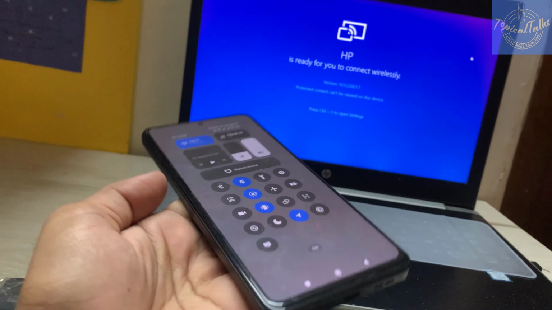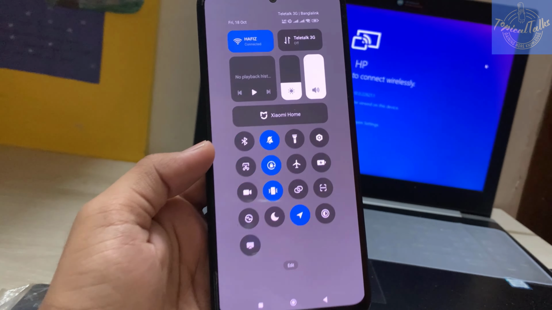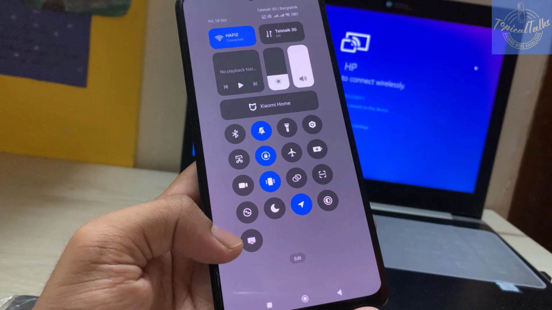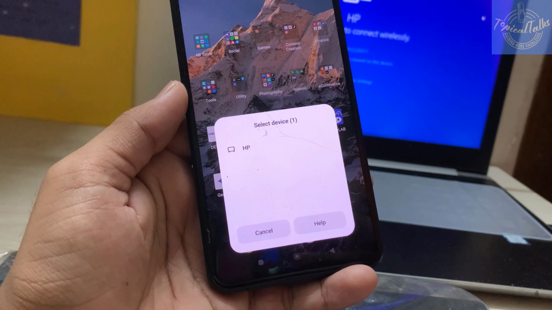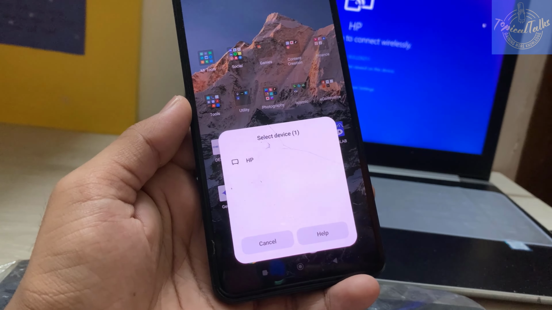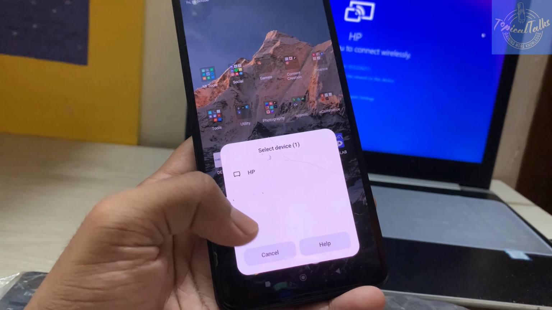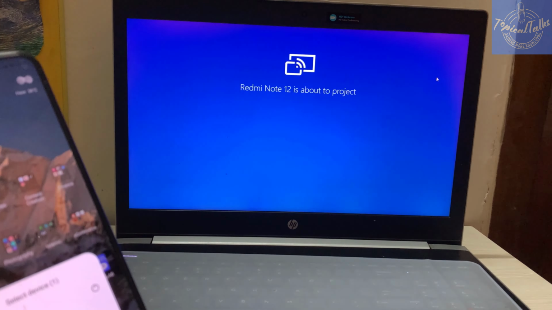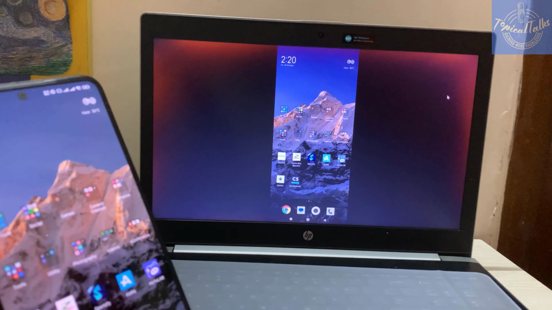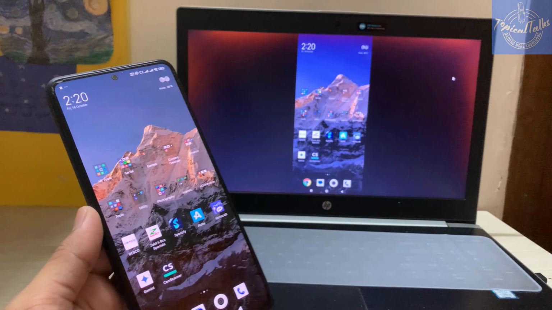Open Control Panel, find the Cast icon, and then click on it. Select your laptop or computer from the list of available devices. Your phone screen will be cast or mirrored to your laptop or computer.